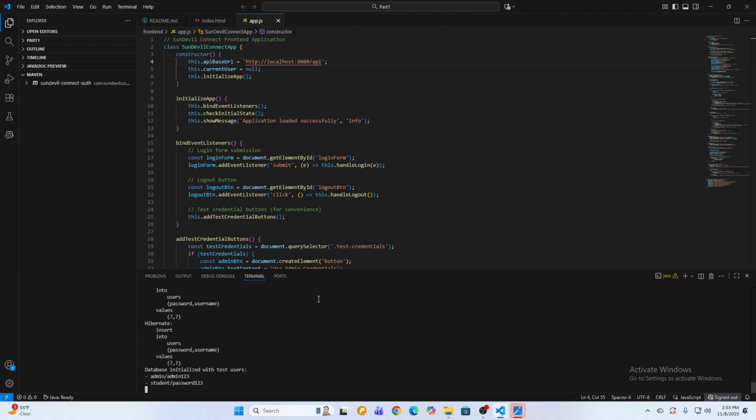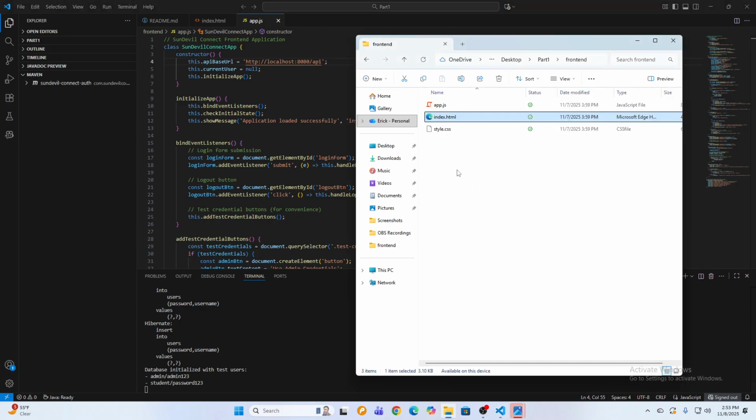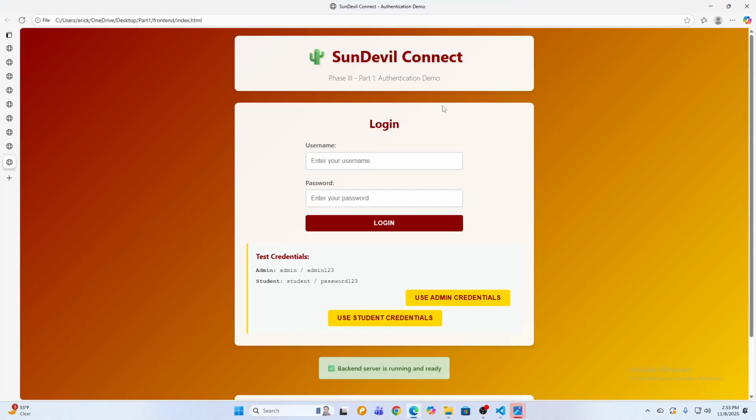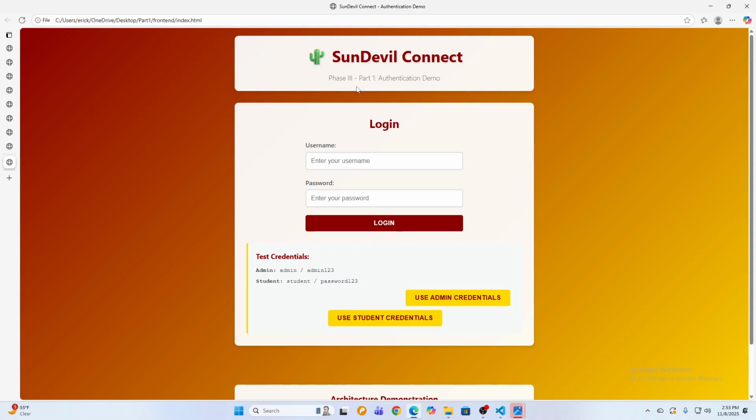Next, I will open the front end. We can go into our front end folder and click on the index.html file. This will bring up our initial login page for the SunDevil Connect system.